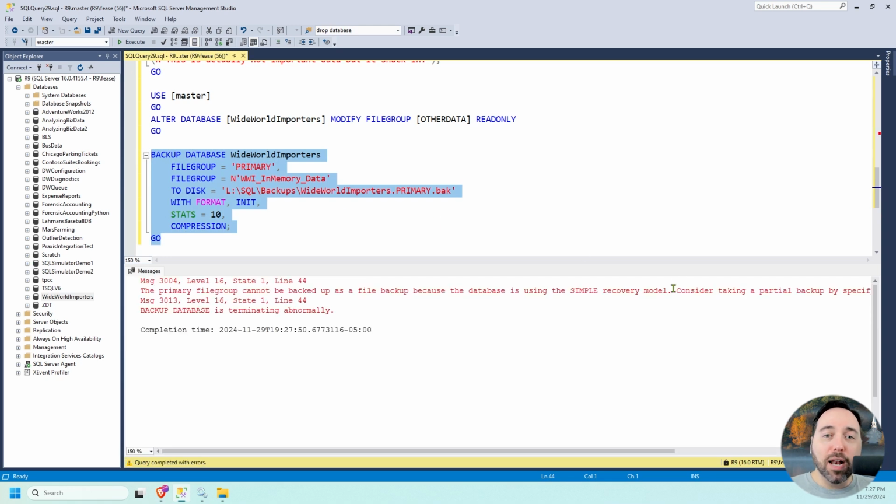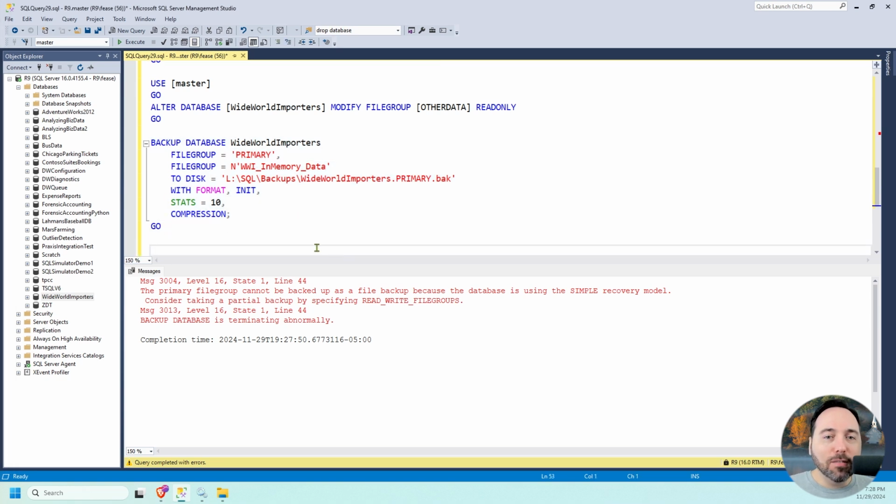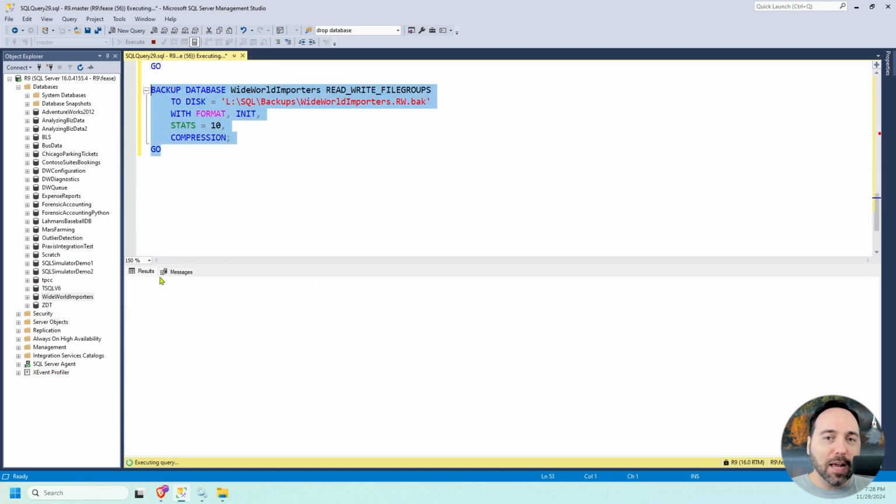As we can see here, running this command shows an error message of message 3004, telling us that we cannot back up single read-write file groups in the simple recovery model when there are other read-write file groups that we did not include in the mix. The reason for this is we do not have the transaction log backups necessary to ensure that each file group is in a consistent state. And the error message was helpful enough to tell us how to fix it, and that is specify read-write file groups instead. Now this will take a moment as we are backing up almost the entire database here.